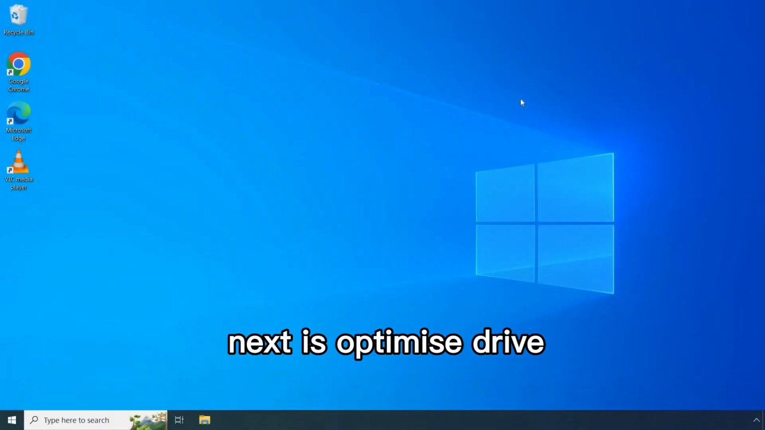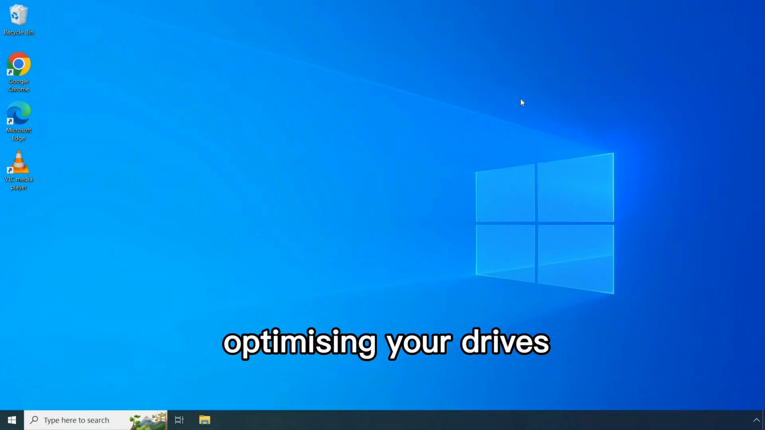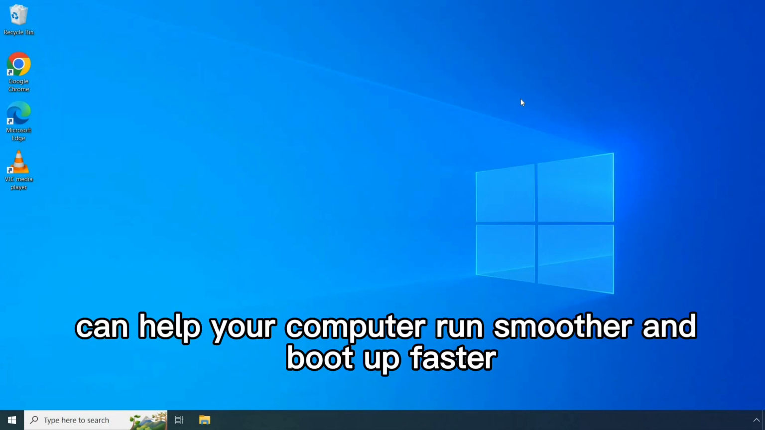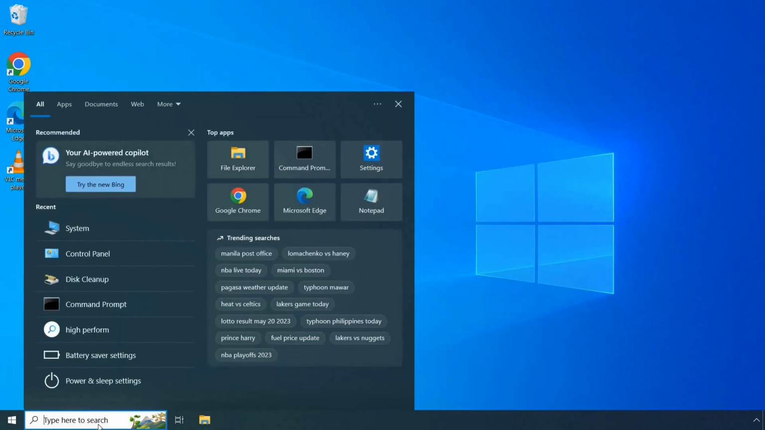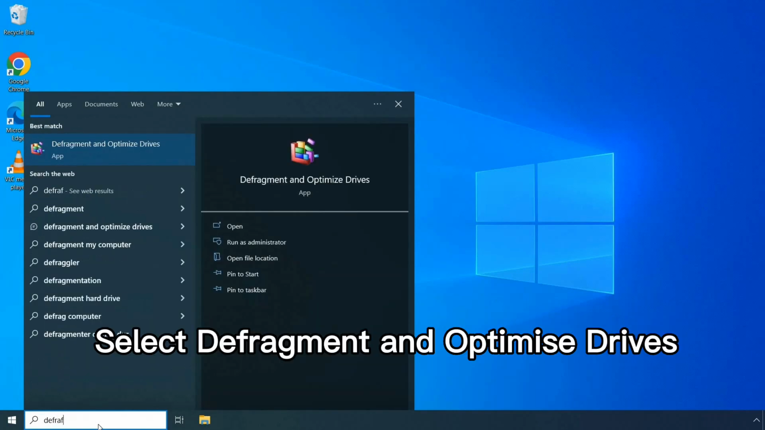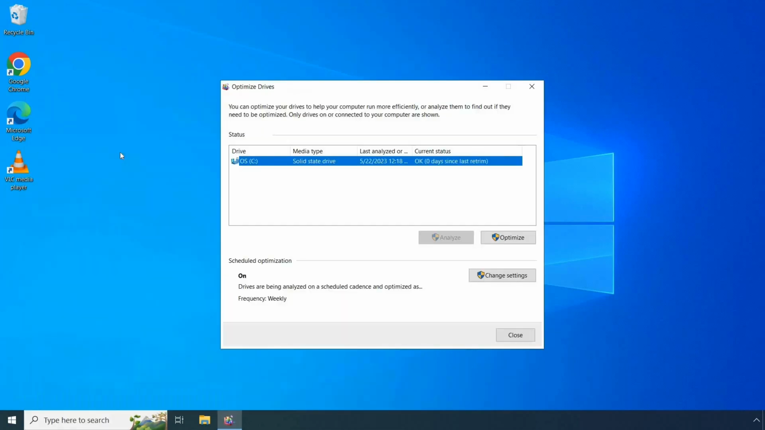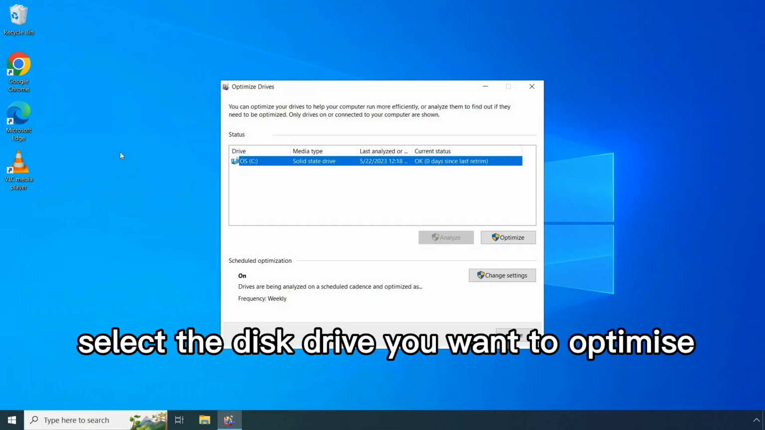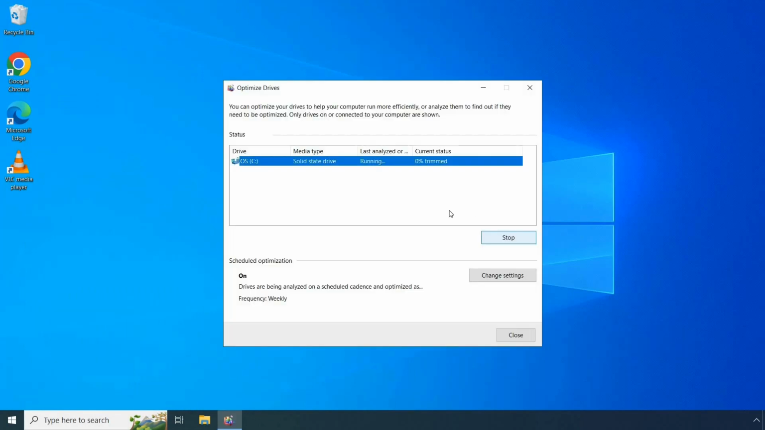Next is Optimize Drive. Optimizing your drives can help your computer run smoother and boot up faster. To optimize them, select the search bar on the taskbar and enter defrag. Select Defragment and Optimize Drives. Select the disk drive you want to optimize. Select the Optimize button.